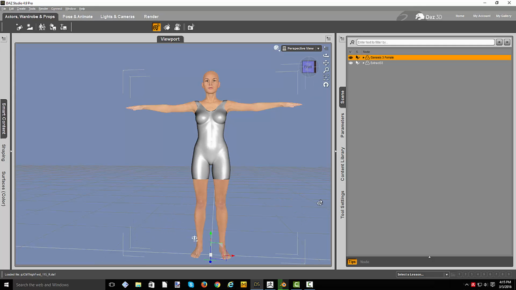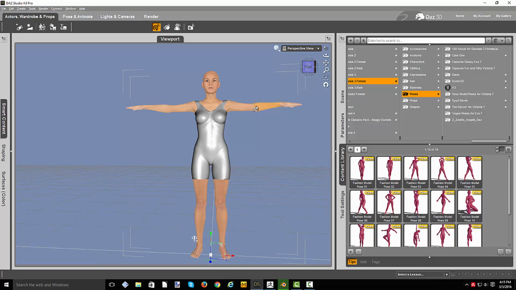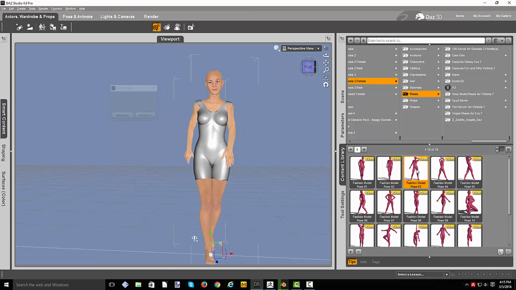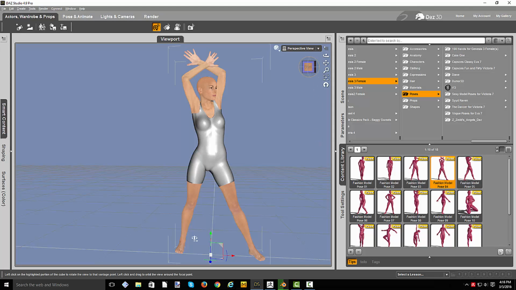And if I go into poses in my content library, I can go under this character and go under some poses. And we have some basic poses. If I pose her, the clothing also will pose. So that's my first tutorial on how to do some basic clothing for Daz Studio.